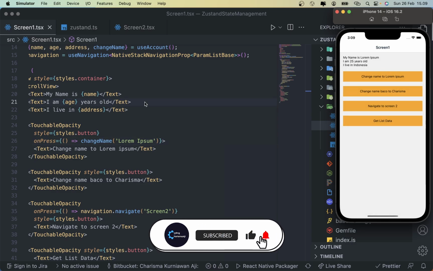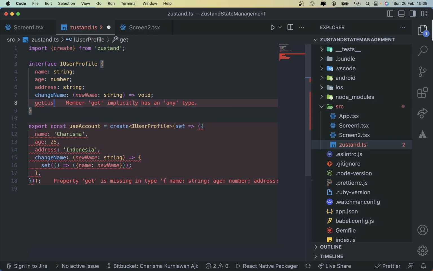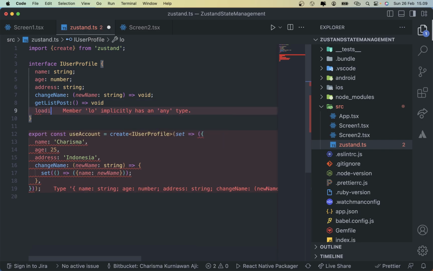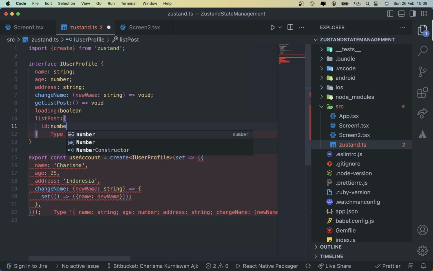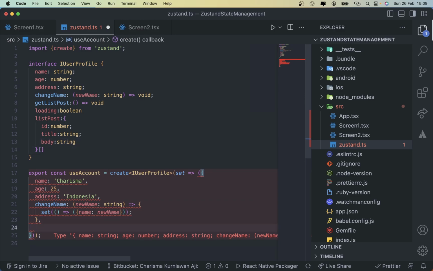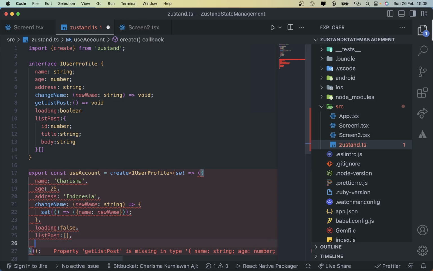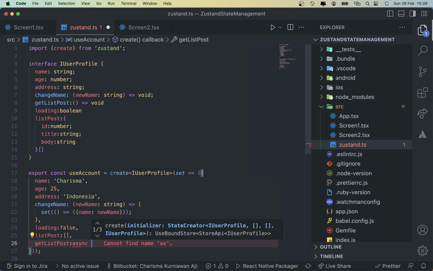Okay, we can also create custom hooks using Zustand by the create function. For example, getListPost, void, and then I think I'm going to add some loading boolean. And getListPost is the data from the API: id number, title string, and body string. That's an array. Now we're going to add loading false, and the listPost default value is an empty array, and for getListPost we're going to create an asynchronous function.